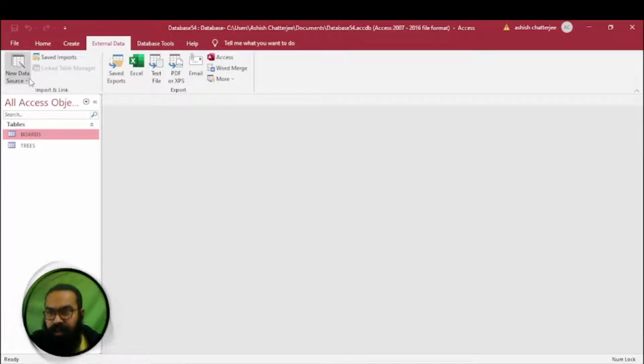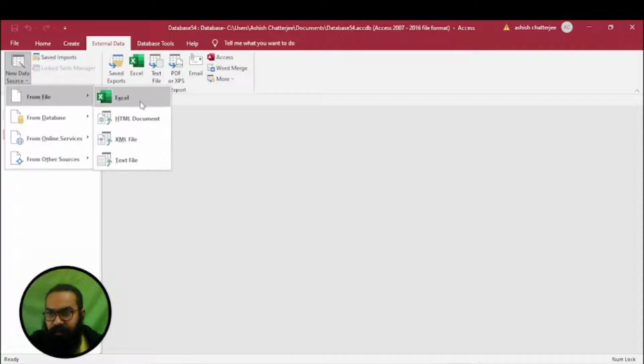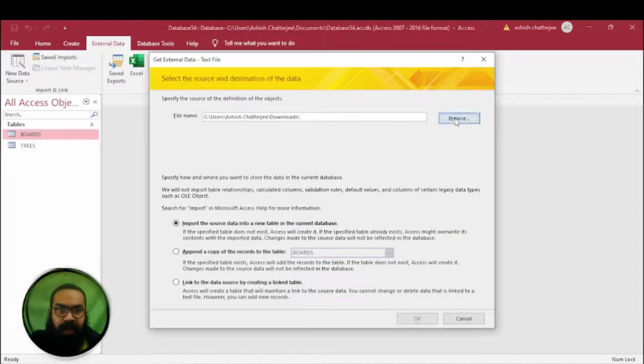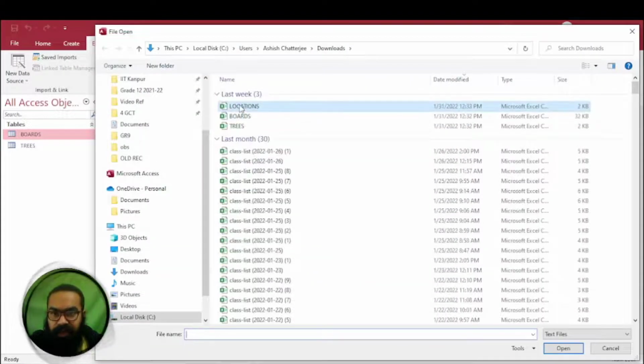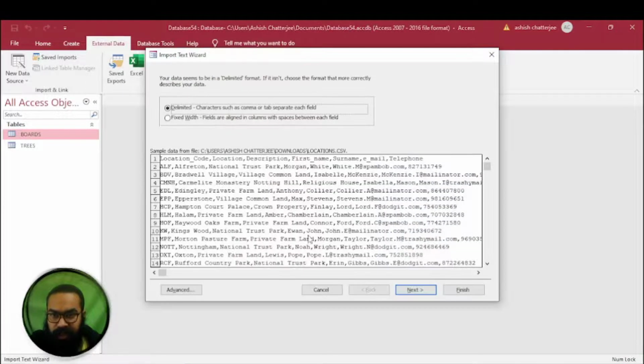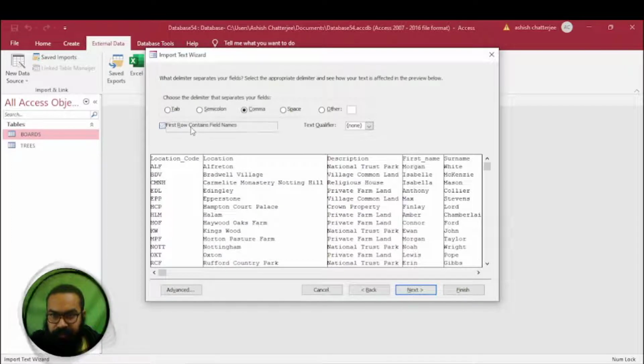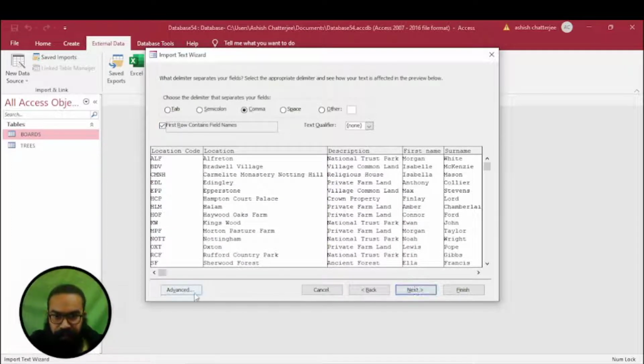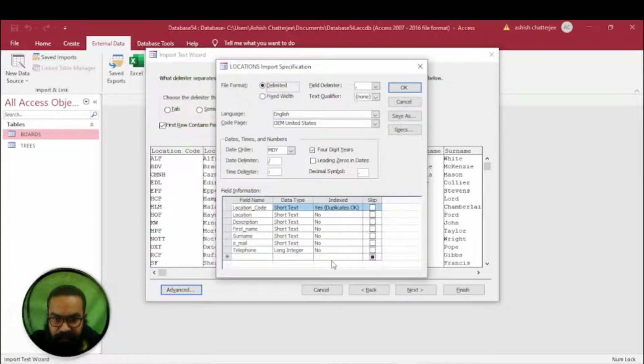So let's go to external data, new source from file, text file. Again click on browse, and here we have the location file. We'll just click OK in that, and then again click next. First row contains field names. Now if you have any settings to be set, you can change them. Okay, now here students, remember the telephone numbers can be plus, let's say with the country code starting with +91, or maybe +880, or any other country code.